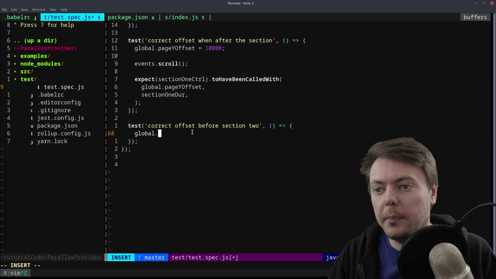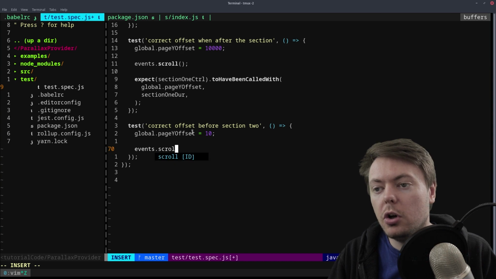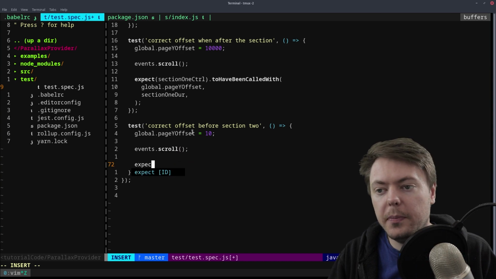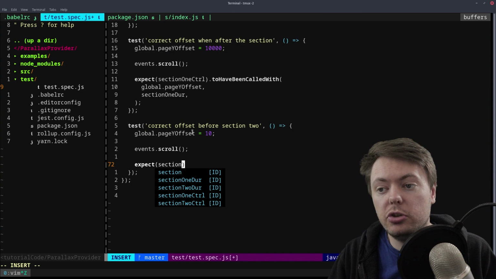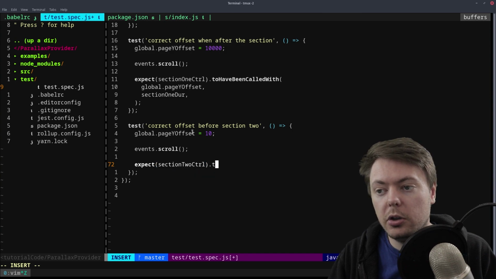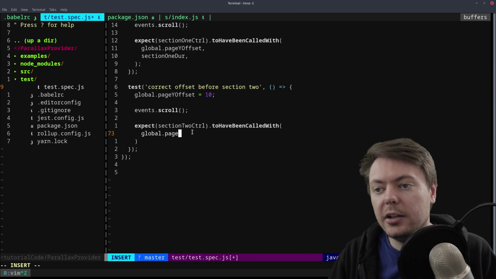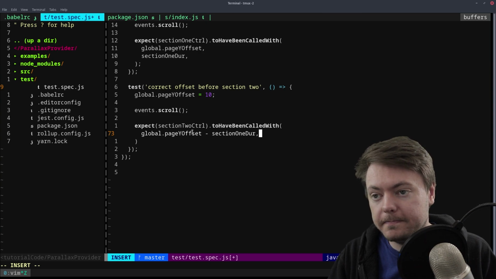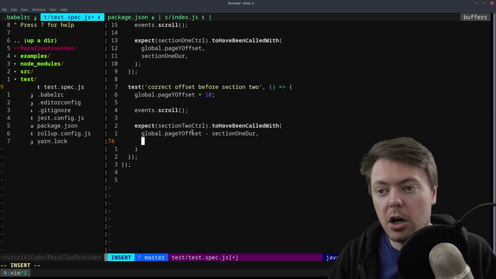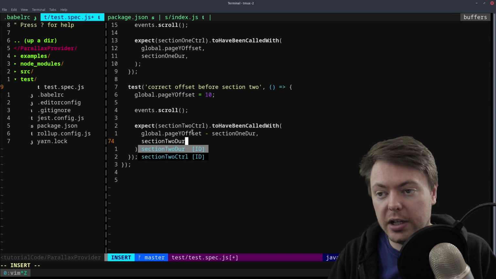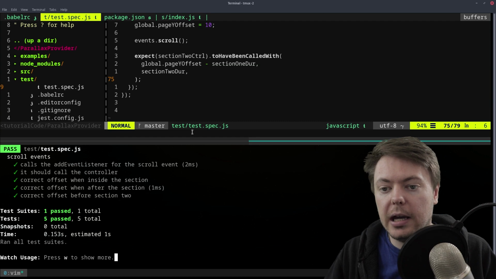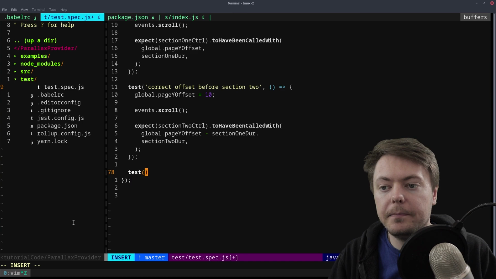Again, global.pageYOffset, and we'll just set it to 10 again. Events.scroll, and then expect section 2 controller to have been called with, and this time it should be called with global.pageYOffset minus section 1 duration. And the second argument should be section 2 duration. And come down, and we have 5 passing tests, so we'll just keep going.